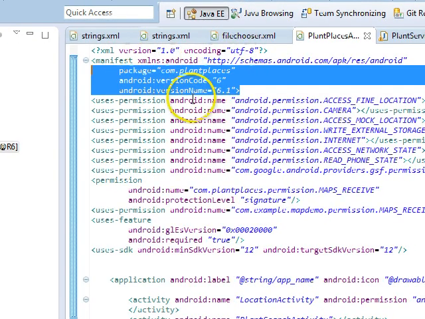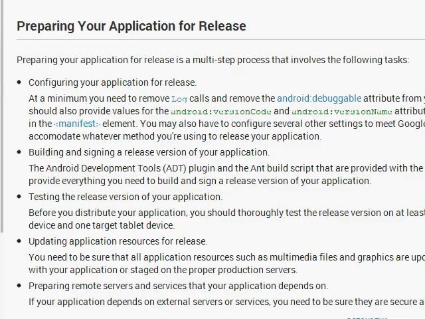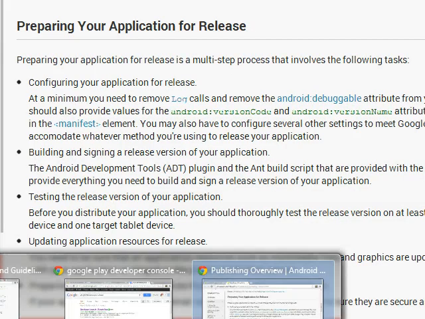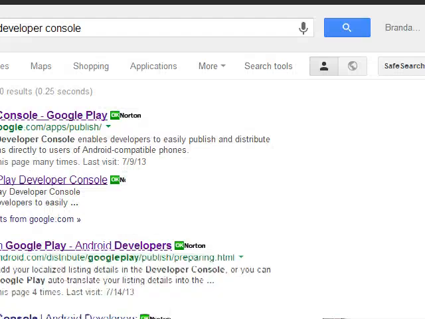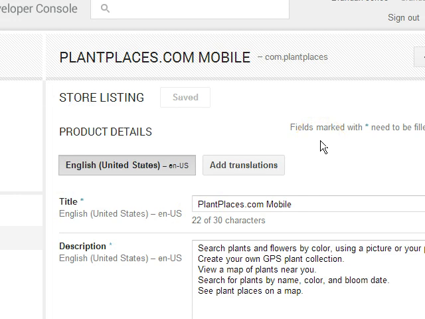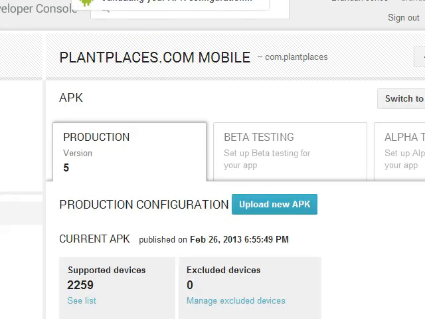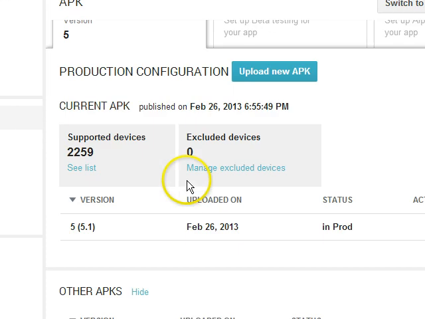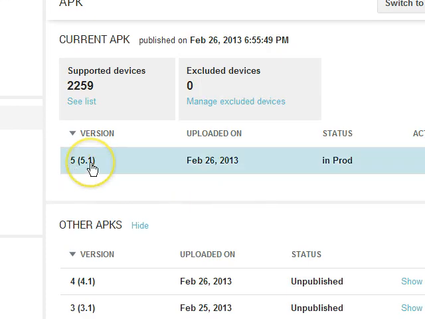That's all information that's part of my application that's going to be needed when I release it for the Play Store. You might have seen a little blip there. There was a gap in the recording that I took out. But in any case, I'm clicking on the APK over on the left, and you see the current version is version number 5, and then you see the 5.1 here.